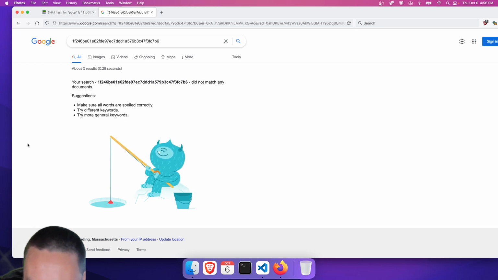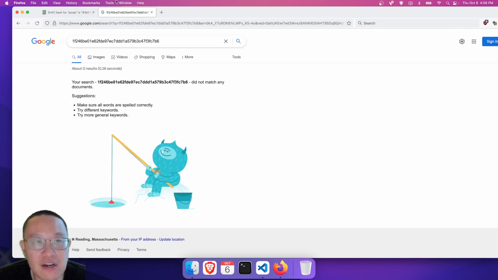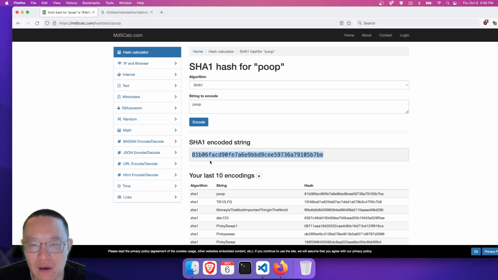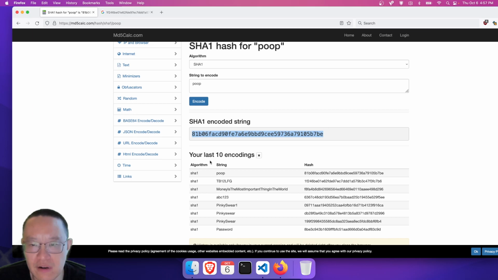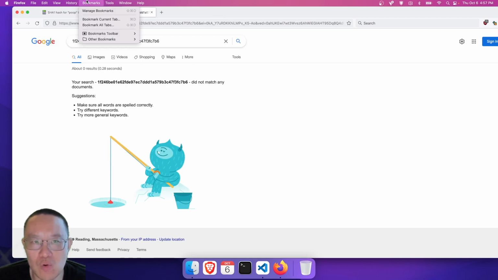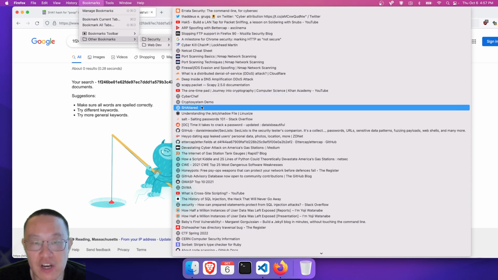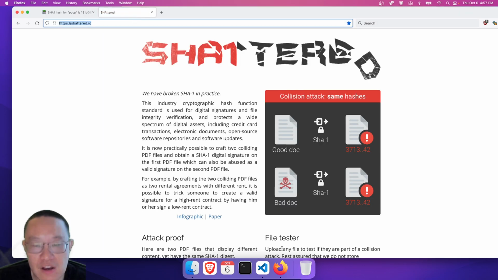Tycho ideally said that collisions are very unlikely in real life, but theoretically possible. Remember what hash function we've been using to calculate and store the hash values. We've been using SHA-1. A few years ago, SHA-1 was broken by Google. And here you go, called Shattered. Shattered.io.